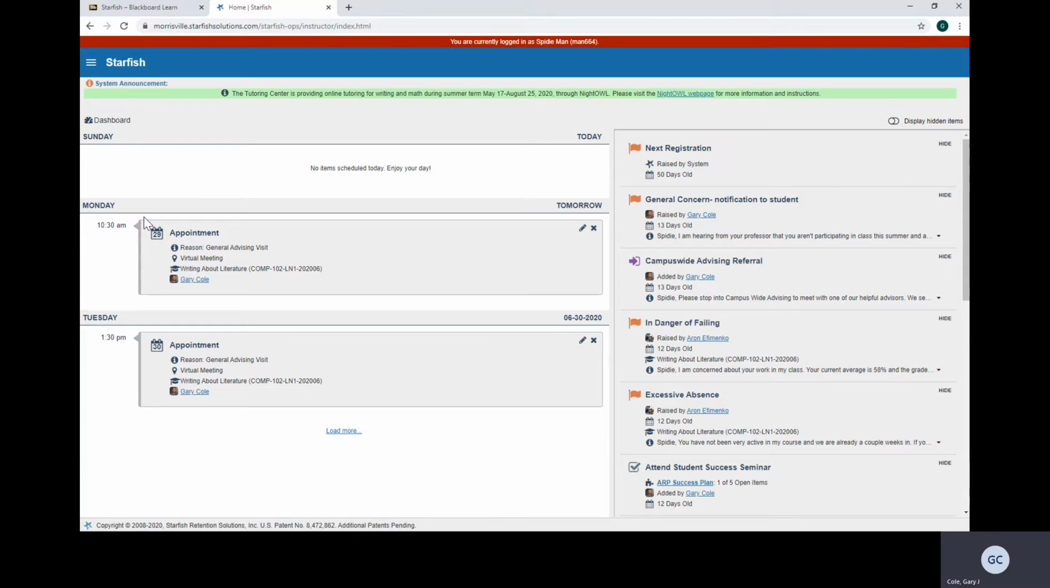So let's see how our friend Spidey Man here is doing. As you can see, there's a couple of concerns raised by his advisor. There's a couple of flags that have been raised by his professor. For example, he is in danger of failing writing about literature. Also has not been attending writing about literature. So it's very important if you see these in your dashboard to follow up on these.